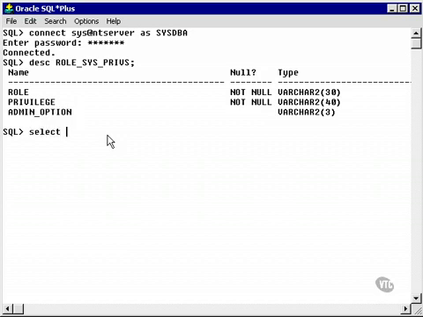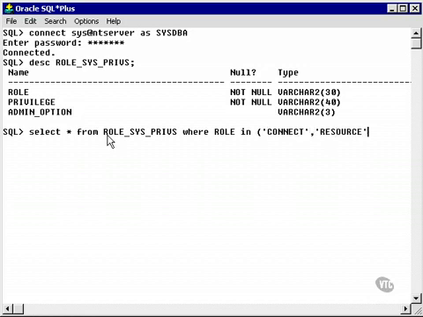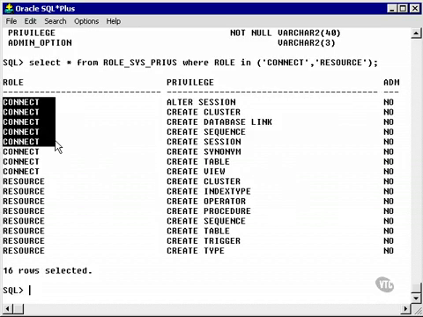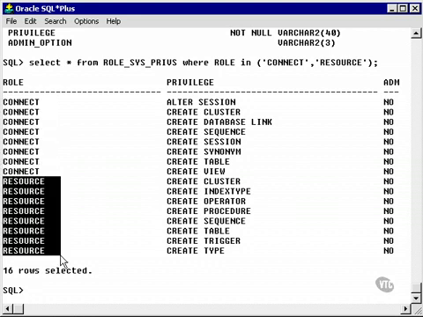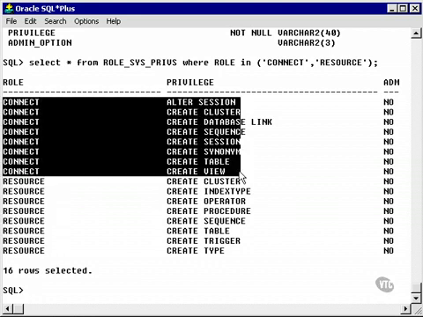So now what we're going to do is select star from ROLE_SYS_PRIVS, where role is in connect and resource. This IN clause is another part of SQL which we will get to at a later stage. What do we have? Here's the connect role. Here's the resource role.